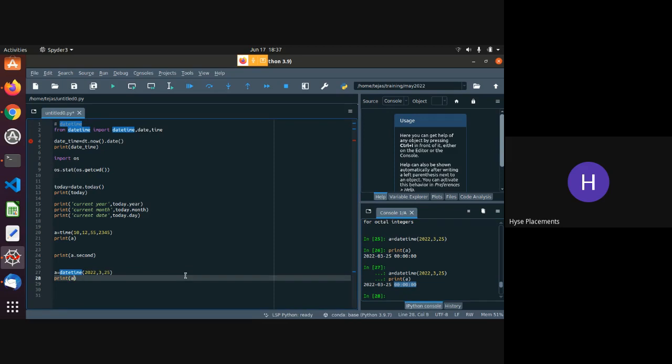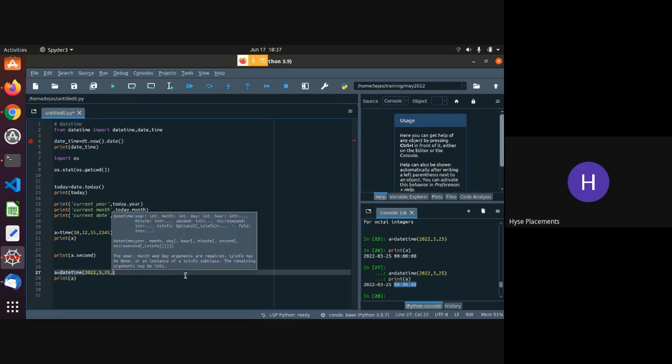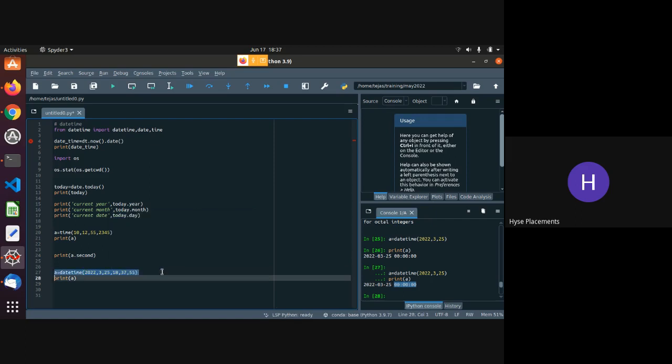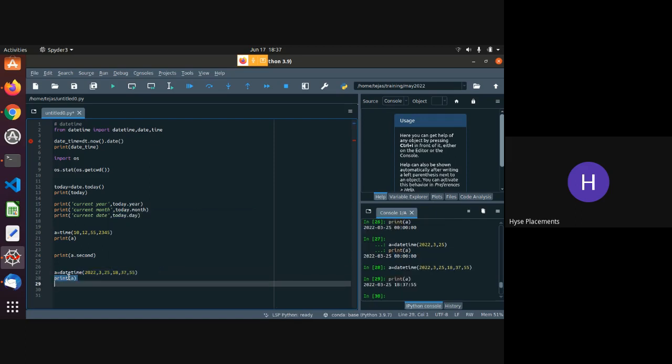If you want to create your own time, just keep a comma. We'll use 18, 37. Let us see whether it is in 24-hour format or not. 18, 37, 55. See, 18, 37, and 55. So like this, now you can create your own datetime as well. It's not like getting the current datetime from the system. We should have the opportunity to create our own datetime, right? So with this, now you can create your own datetimes. That's the main point actually.